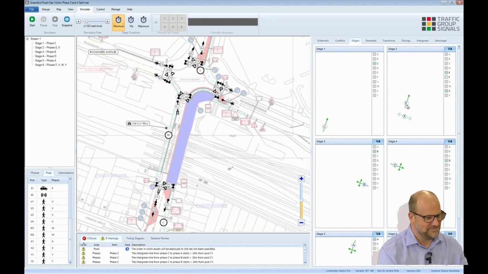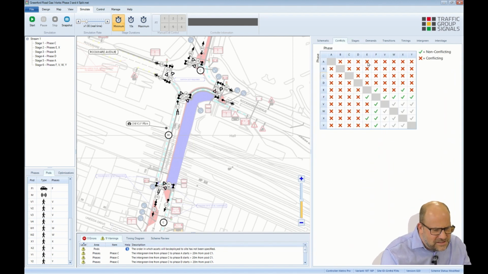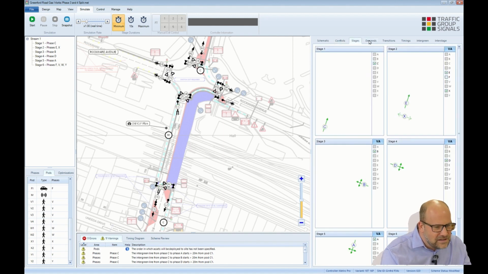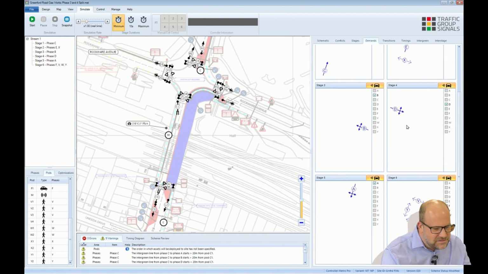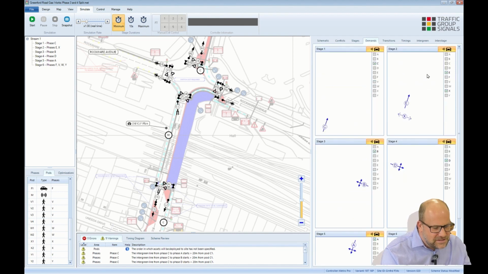Many drivers will be frustrated in these situations, because even if it's working really efficiently, it's different to what they're used to, so they're having to think more about it. If they think somebody else has taken advantage of something, it's not going to help. This is a slightly more interesting scheme as well, in terms of there being different phases in the conflict matrix, and if you look at our demands, there's a bit more going on there.